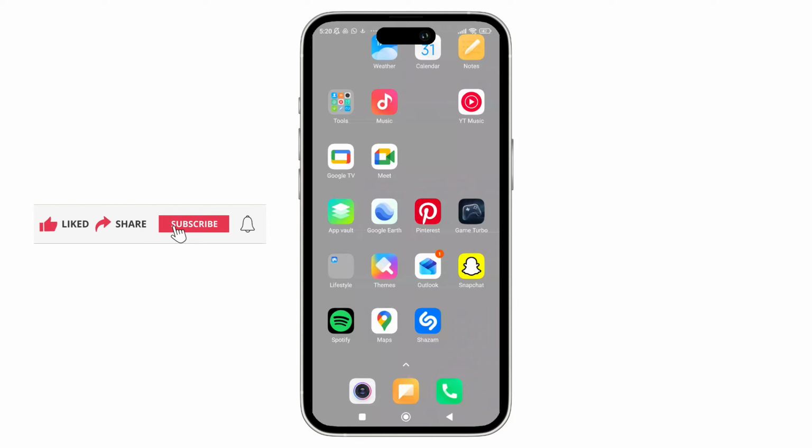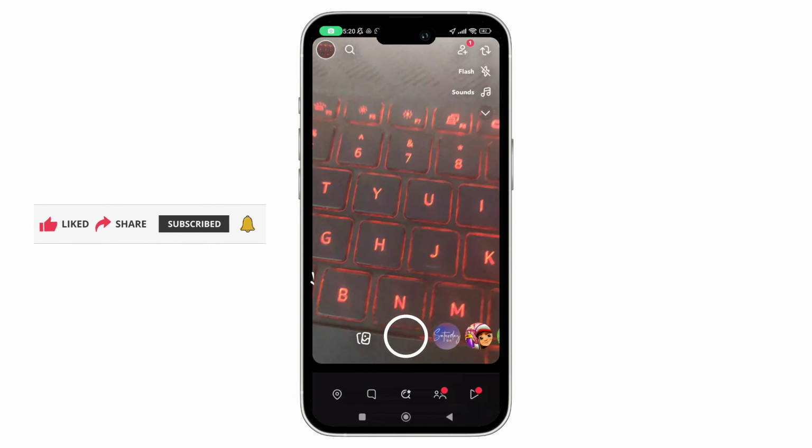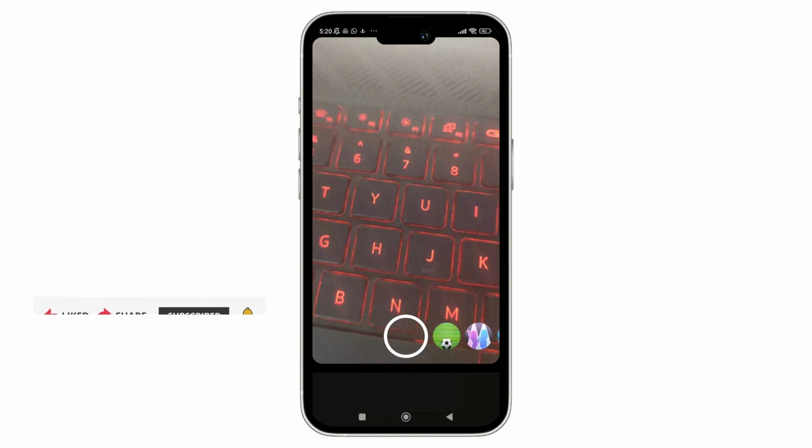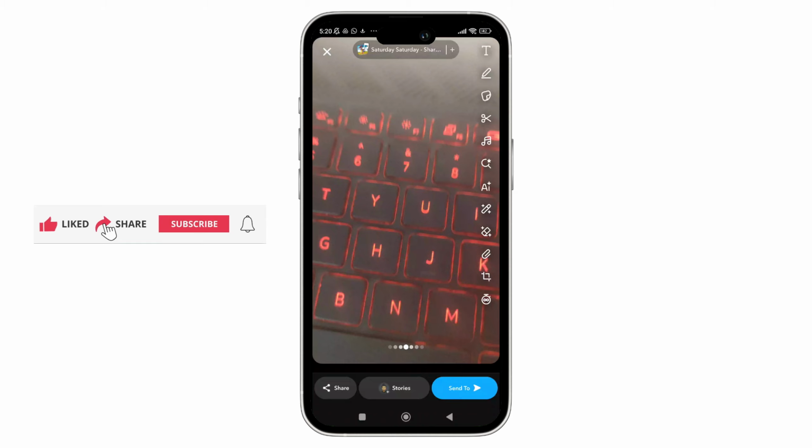So here, when you open Snapchat and take a photo or video, you can simply tap on the save icon at the bottom left before sending, and it will be saved directly to the memories and your camera roll, depending on your settings. And now here you can also save your snaps and stories after posting too.